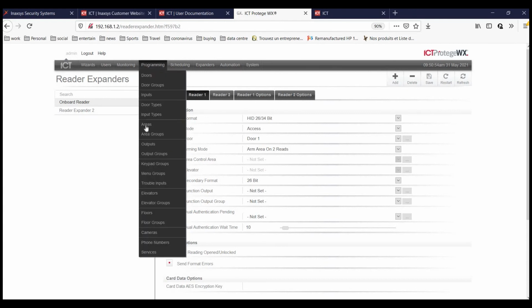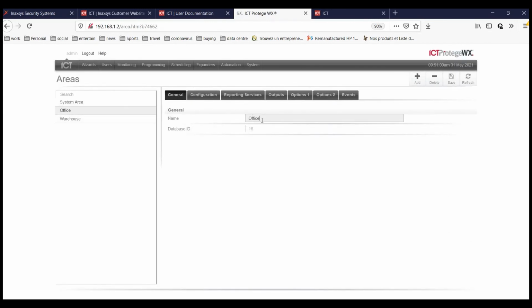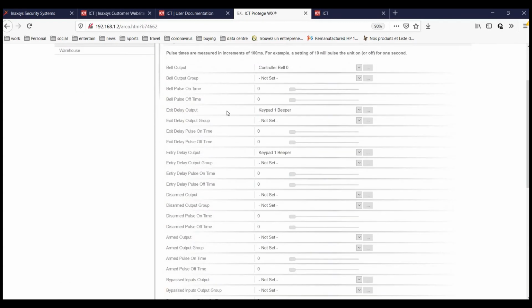So I think I'm going to have to go to my programming areas here just so that the office beeper of the keypads will beep instead of being constant. So if I come here to office and go to outputs, if I scroll down a little bit, I see my exit delay output is keypad 1 beeper.